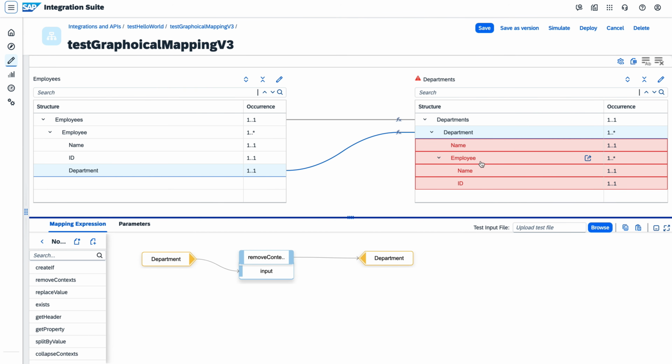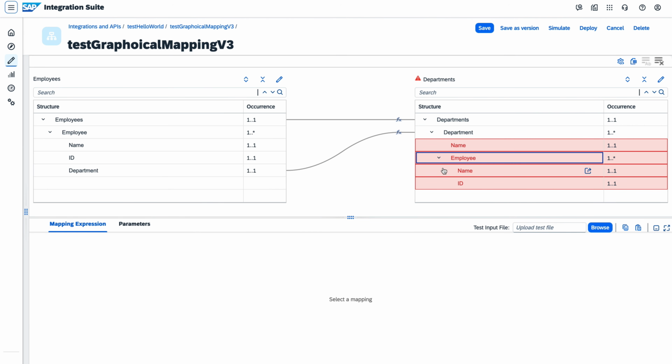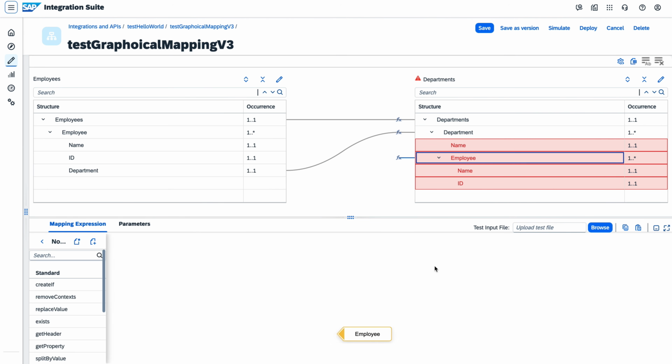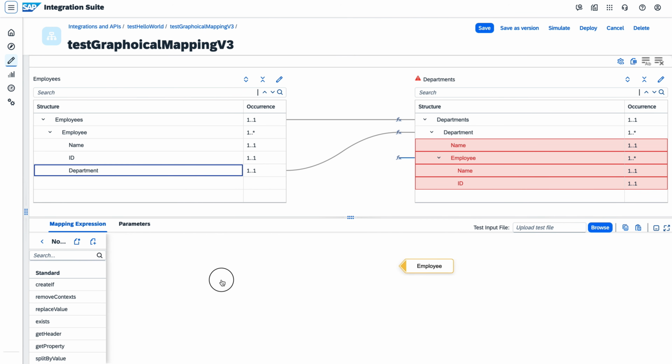Okay. So ideally what you need to do is you always need to map the parent nodes before the child nodes. So that's why I'm going to map the employee parent node here again. Then later on I will handle the remaining child nodes. I just mapped a department to employee here. It's pretty simple mapping here.